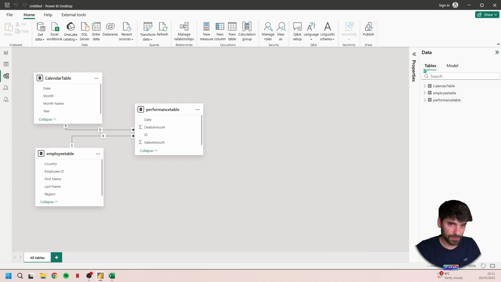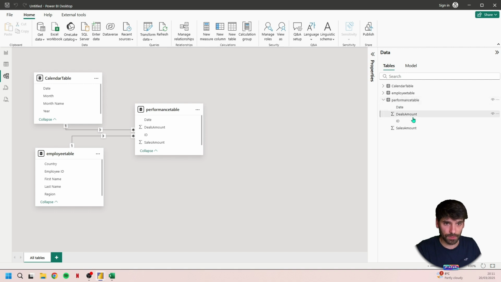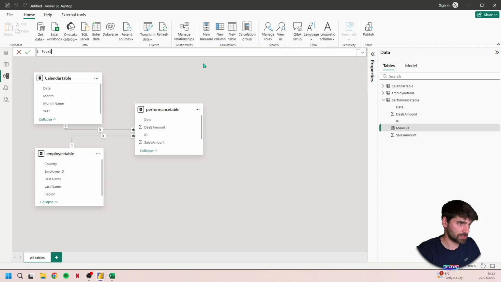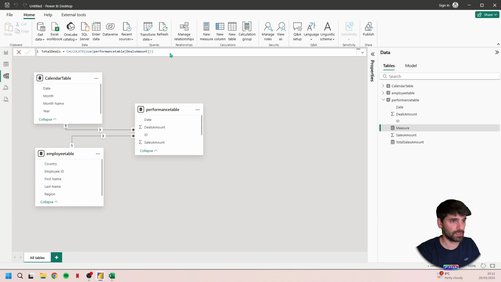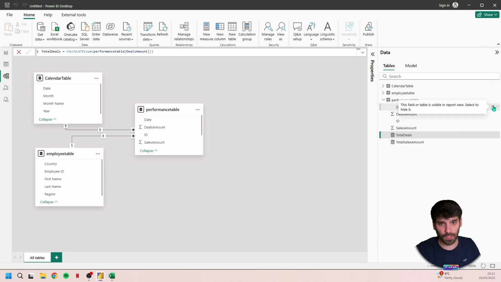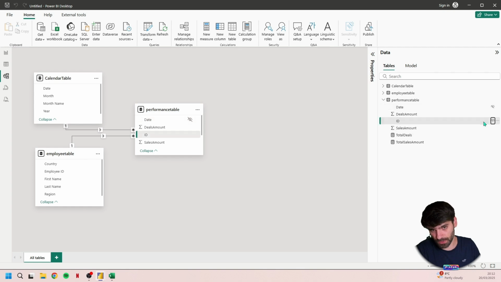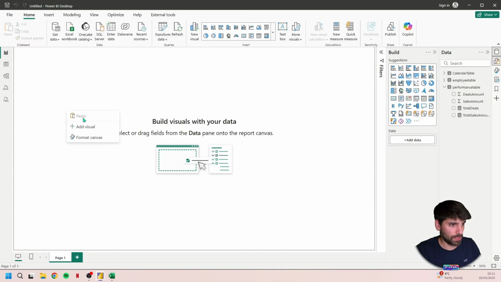And I will create a couple of measures so I can use on my report. So within the performance table, I can do right click, new measure. We call this total sales amount. I will do a calculate with sum sales amount from the performance table. So hit on that. A new measure again for the deals, total deals. Calculate sum of deals amount. And lastly, I'm just gonna hide whatever I don't want users to use on the report. I'm just gonna hide those two, and I can go back now to a report.